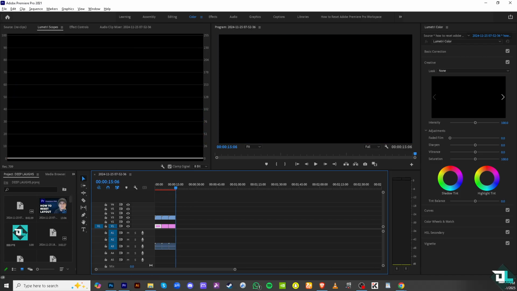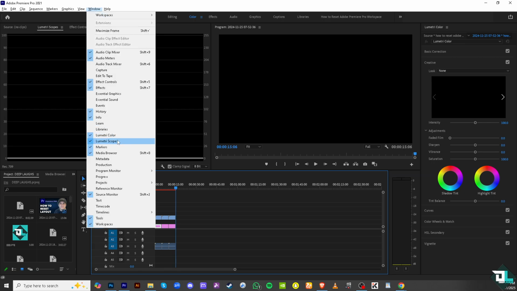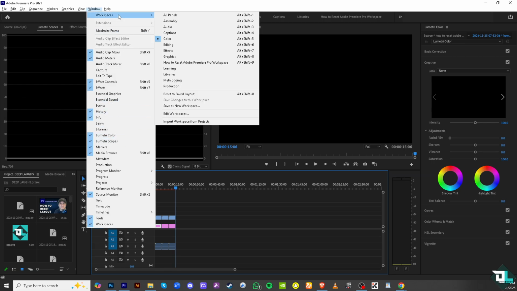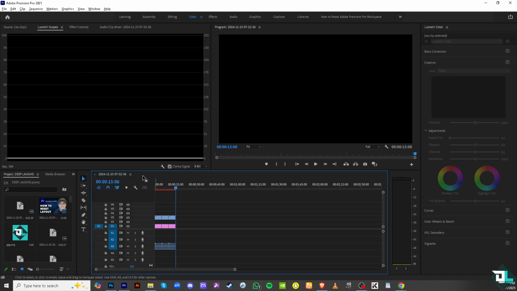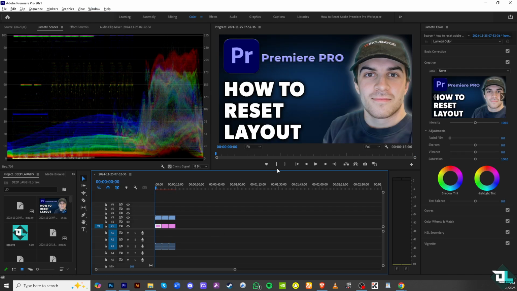So in my case, what I do, I always make sure to go to the Windows and go to the Workspaces and hover down here to the Reset to Saved Layout. That way I can work with what I'm comfortable with, all right? Because resetting will return everything to the default configuration.